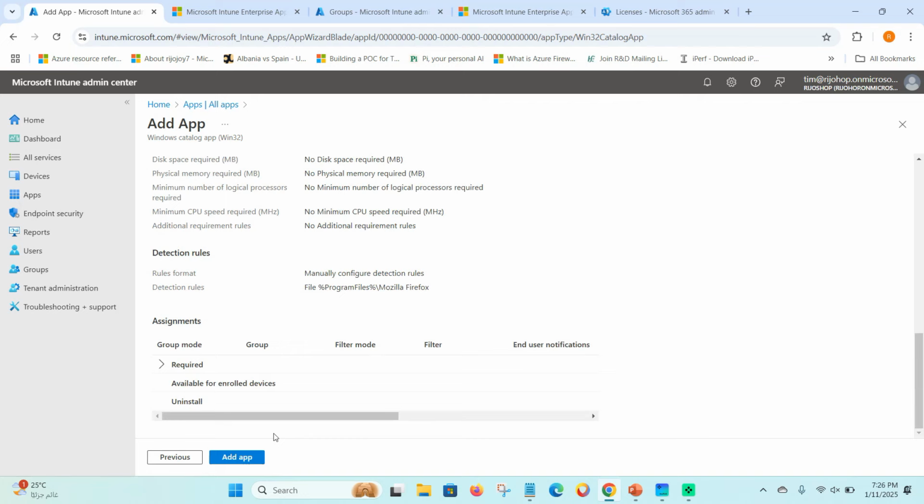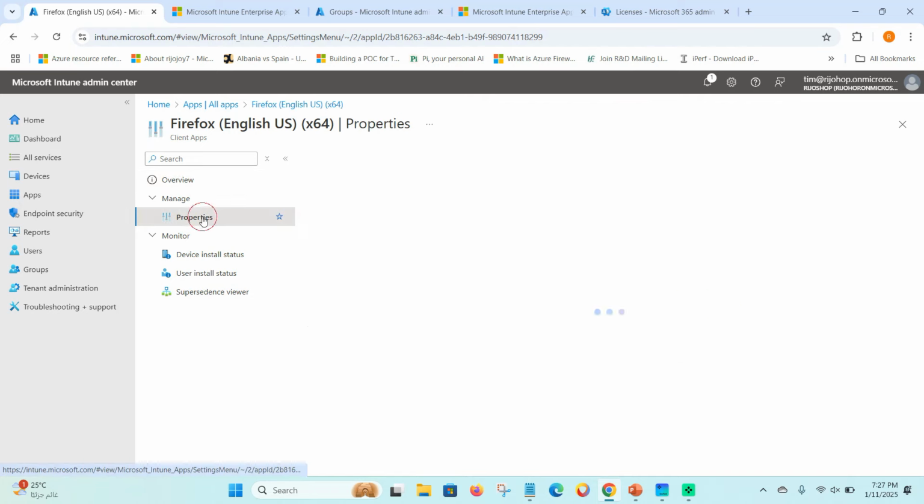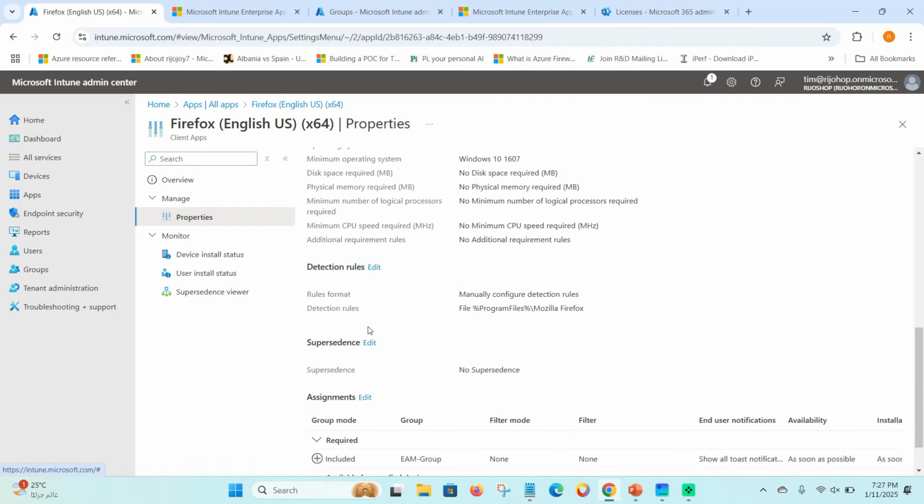Then after that I just add. So you can see here Firefox English US x64. We created the enterprise app policy. If you want to check the properties, you just go to the properties here. If you need to edit, you can also edit. So EAM group, filter and filter mode, the detection rule and everything is here. So just close this one. It takes a little bit of time, so we need to go to the SAM device.